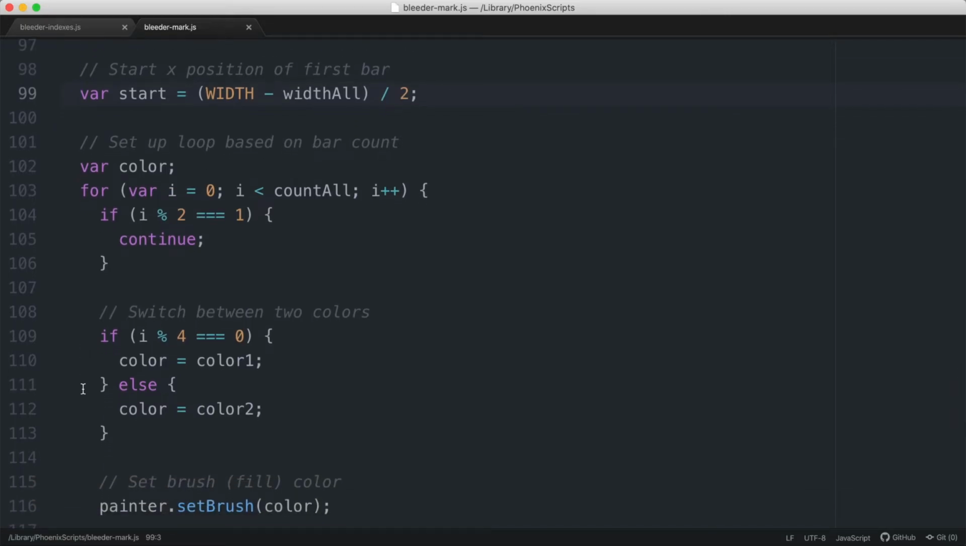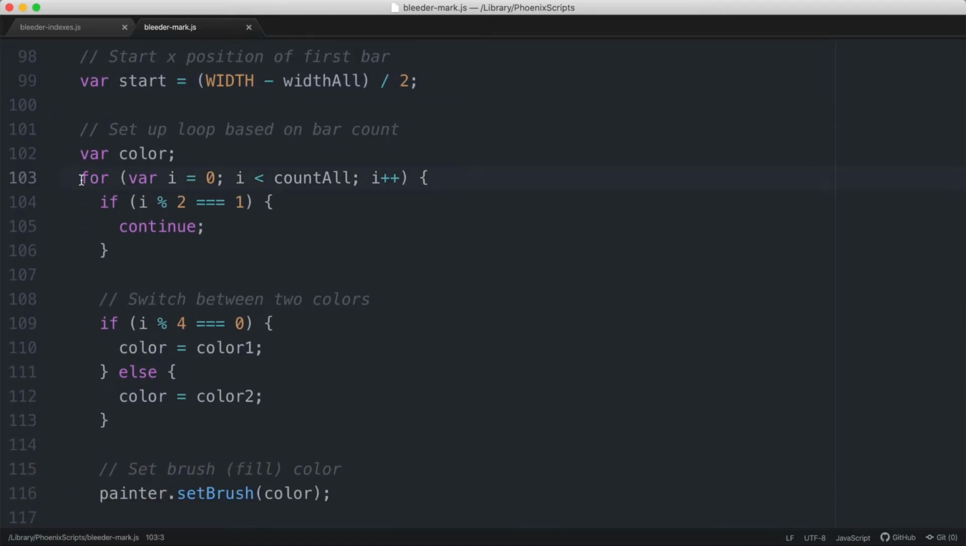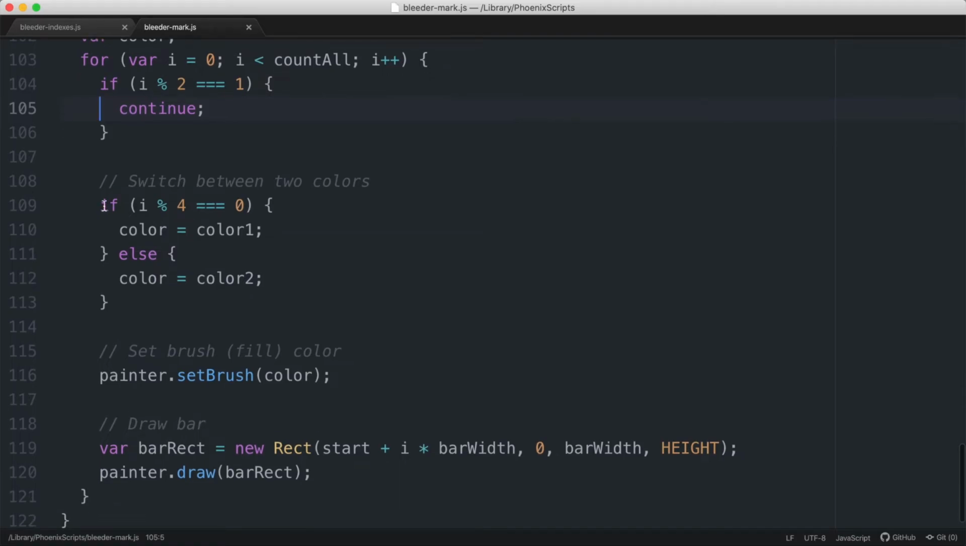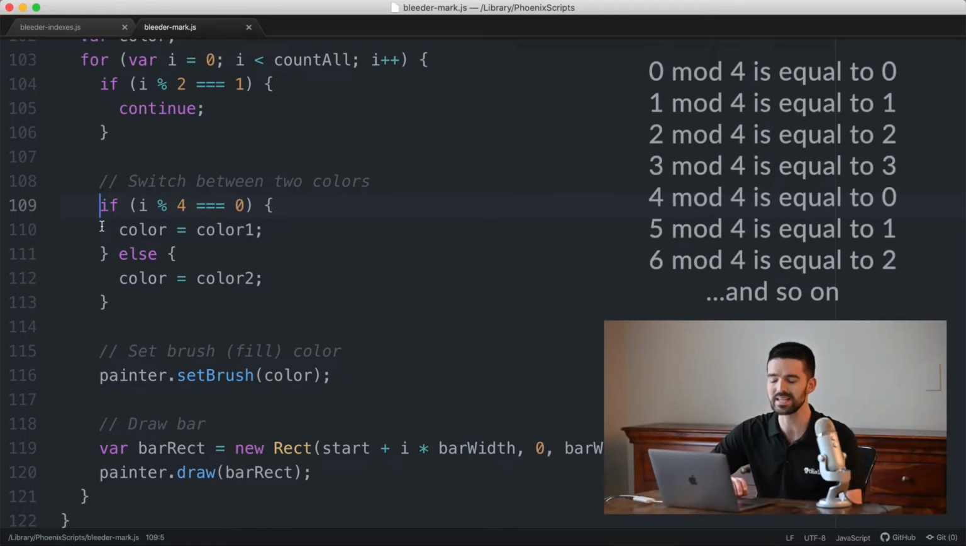We need to draw each bar individually, so we loop through the total count we just made. We'll be alternating bars and empty space and bars and empty space. So if the number is odd, we'll tell the script to continue, which just skips the rest of the loop. If the number is even, we'll find out which color it needs to be by using the modulo operator again to find out how the number is divisible by 4. I'm not going to explain exactly how this logic works, but this allows us to cycle between the two colors as the count increases.